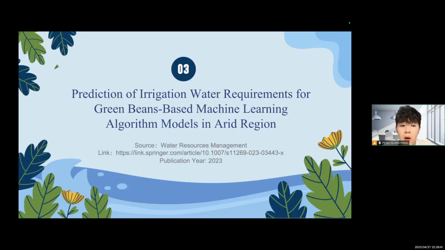Okay, the last paper is Prediction of Irrigation Water Requirements for Green Beans Based on Machine Learning Algorithm Models in Arid Region. It was published in 2023.